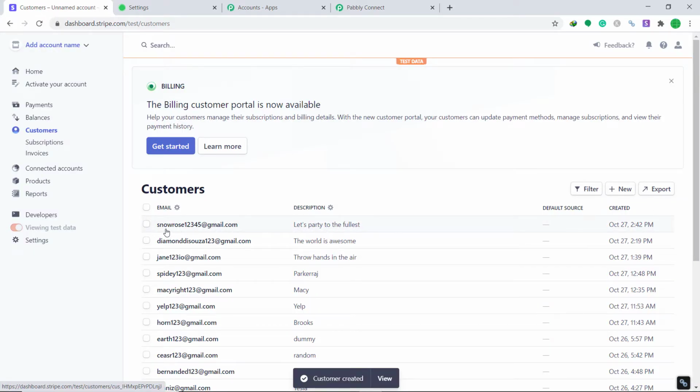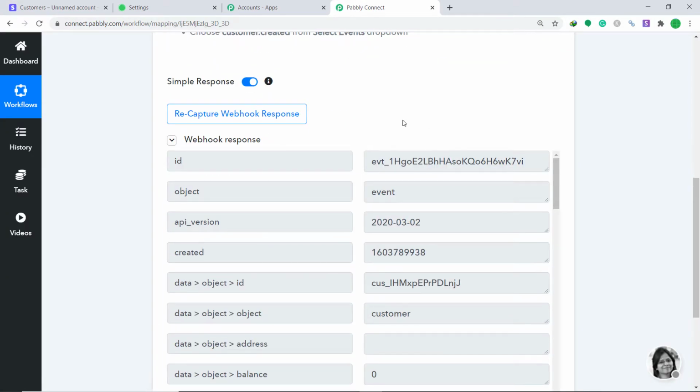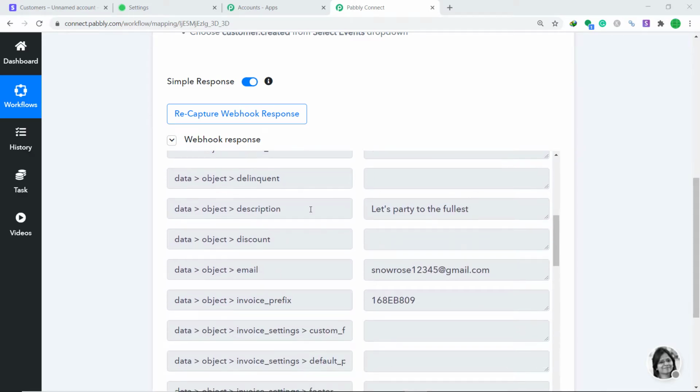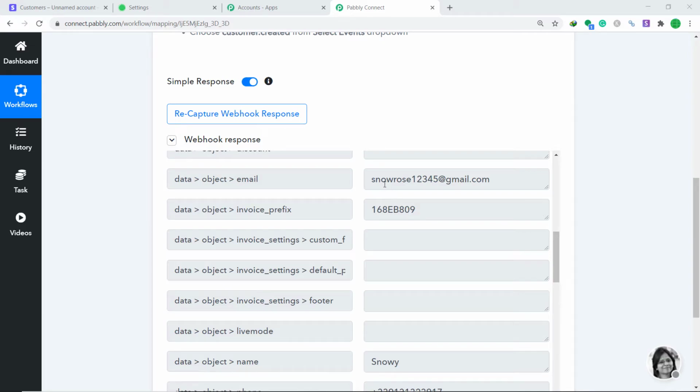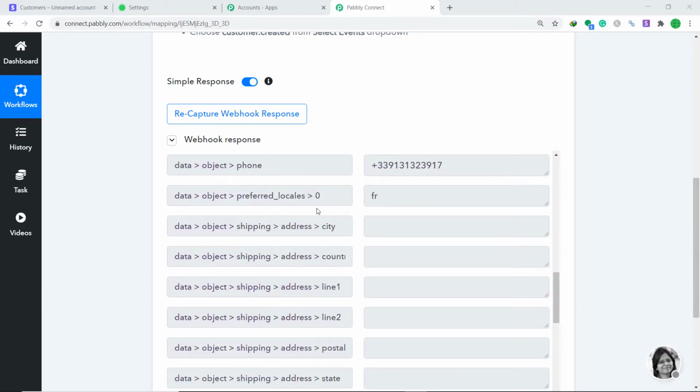Her email address is snowrose12345@gmail.com. So let's see whether Pabbly Connect has captured this data or not, because Pabbly Connect is now integrated with Stripe. Okay, the data has been captured. So let's see our data. The description is let's party to the fullest. The email is snowrose12345@gmail.com. The name is Snowy and this is the phone number. Basically we have got all the data that we have made in Stripe.